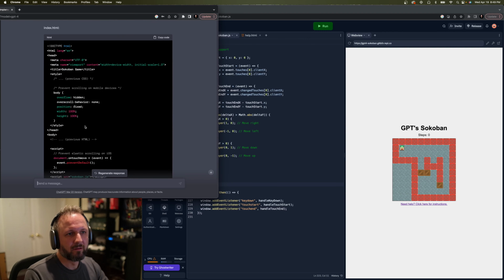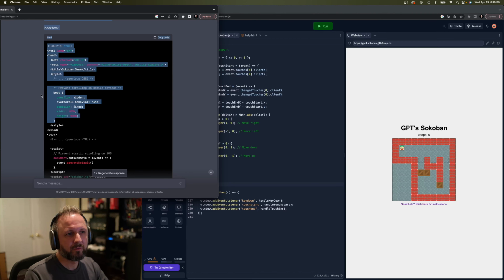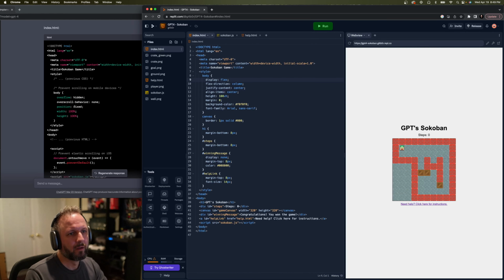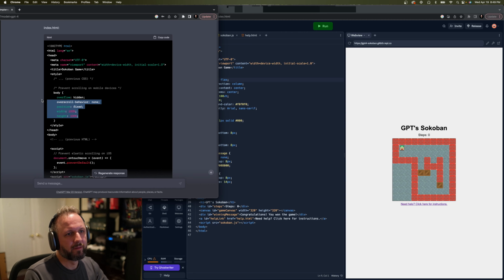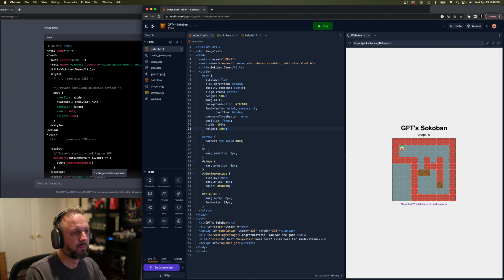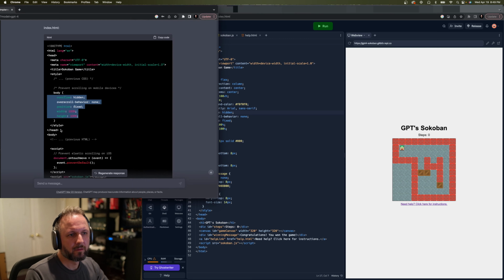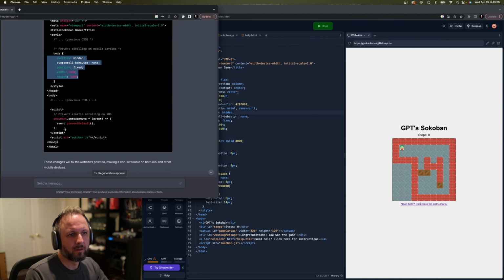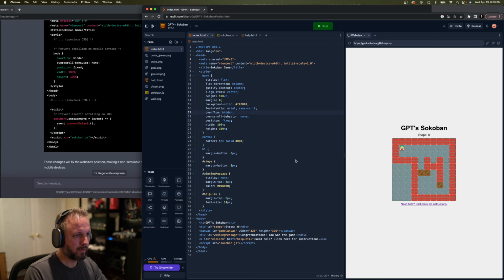Prevent scrolling on devices. It wants me to add this into the style section. So we just need to add to that, I think. I have no idea if this will work. Then it wants me to add a script above the Sokoban script include. Okay. So right here.